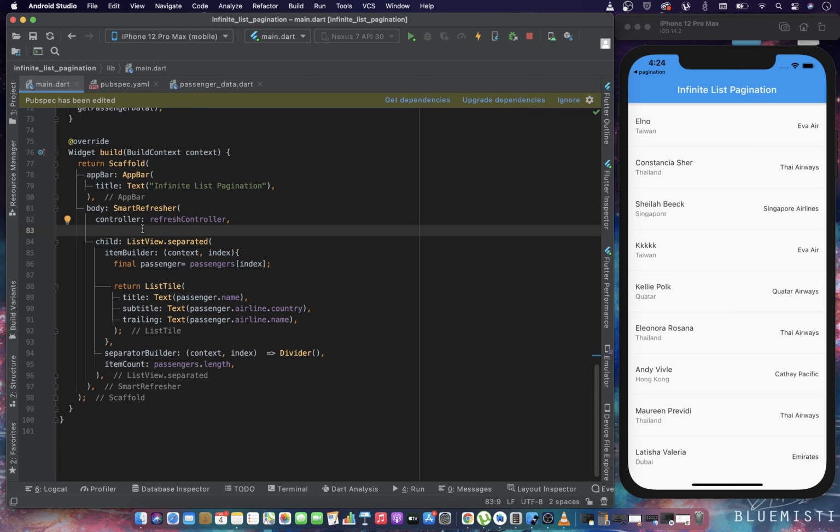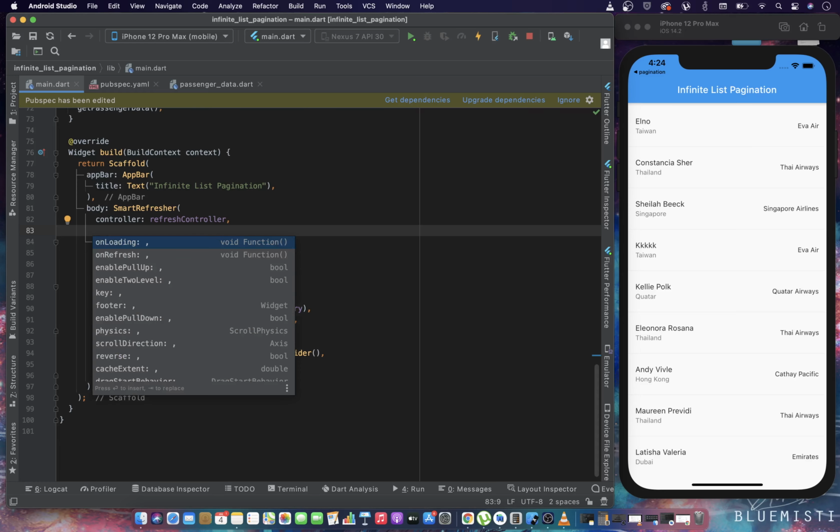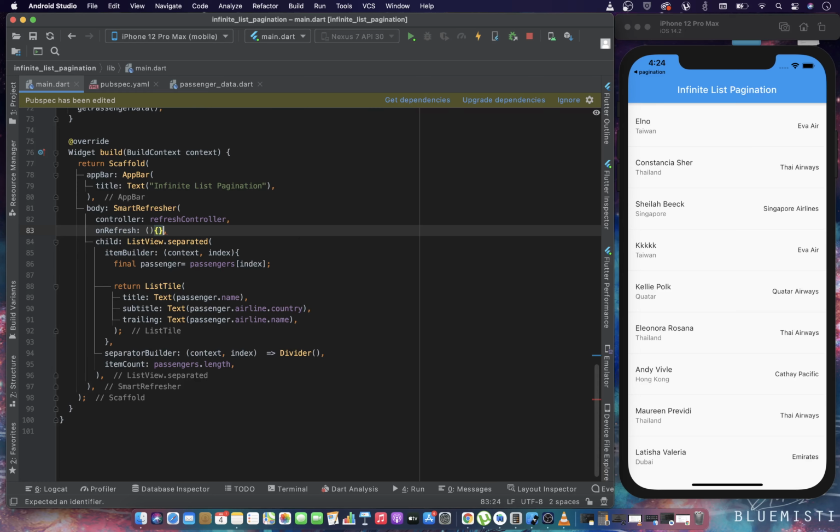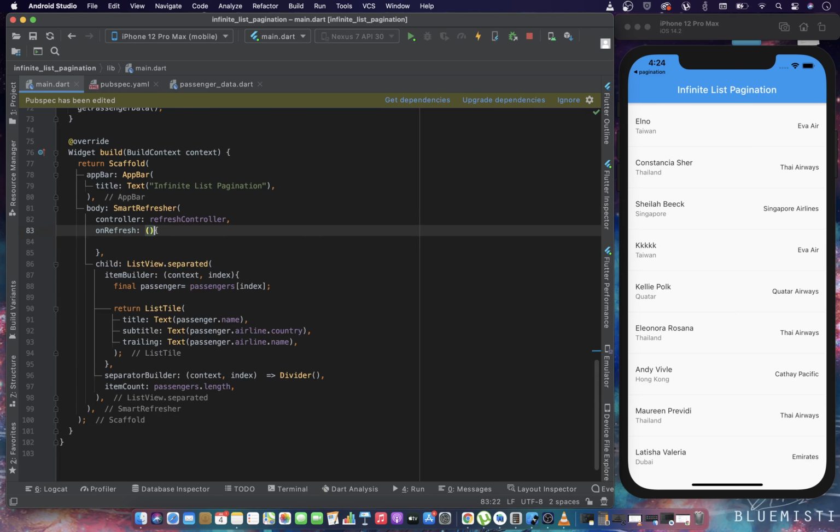So first of all, I'm just going to implement the pull to refresh thing. For this, you have a function that you have to specify, which is onRefresh. Over here, you have to specify the void function. And since we are going to call the API or future inside it, I'm going to use the async keyword with this.